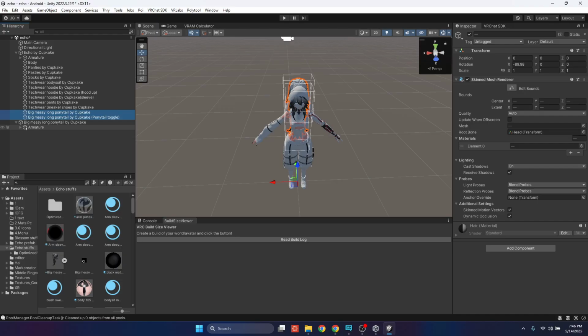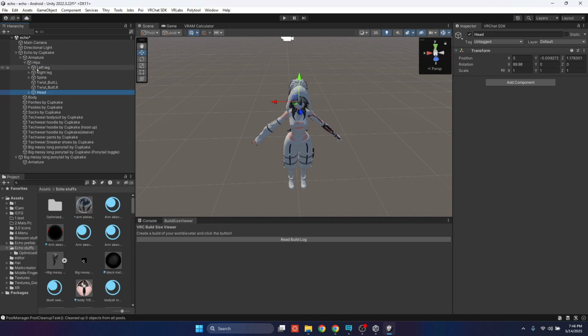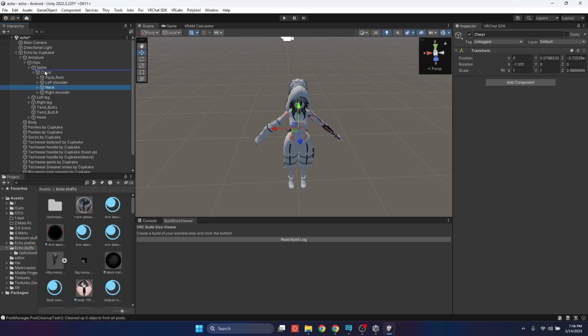Go over here. Next is the armature, which is the bones. Now it will label it. Head is where this goes. You just go in here. I like to move this up here so it's easier to get to. Again, with the neck and the head, you just drop this in here.